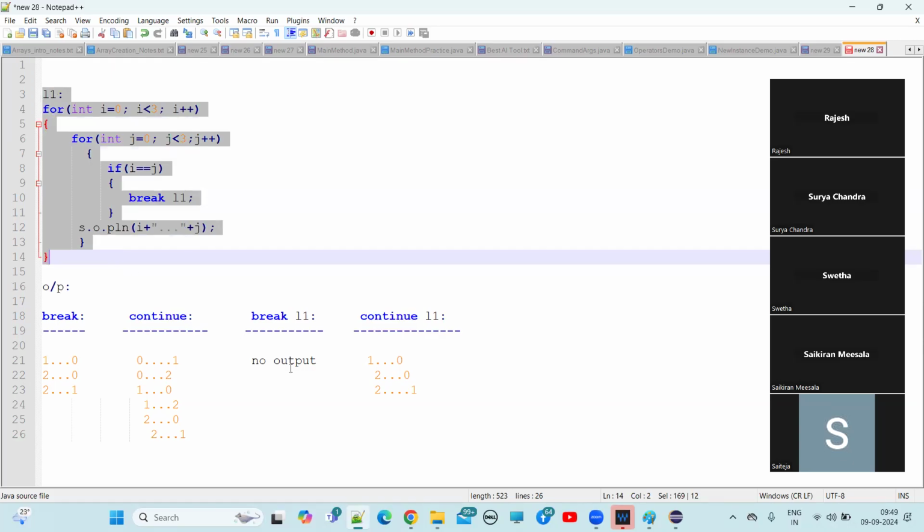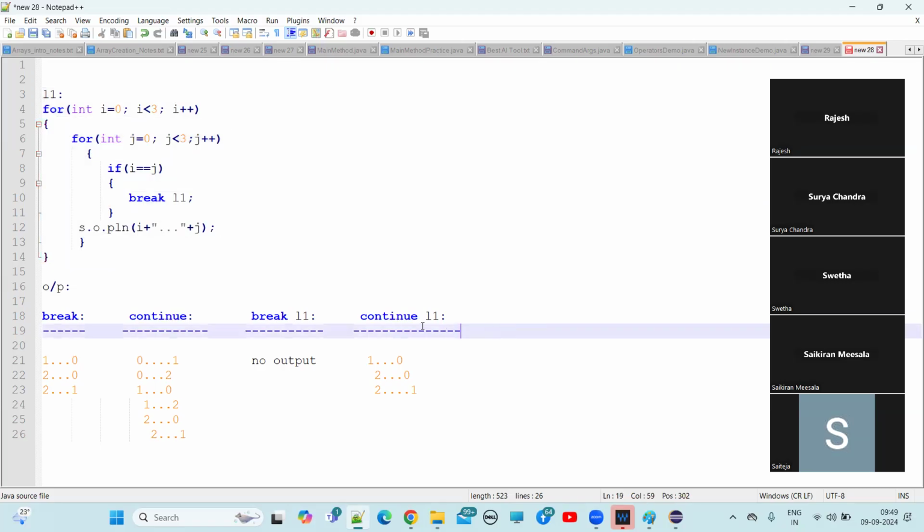So here there is no output, right? Control will come out of this complete for loop, so there is no output here. Understand? Right, Teja? Yes. Now, continue. Continue L1 means what? Skip the current iteration. You go to the next iteration.